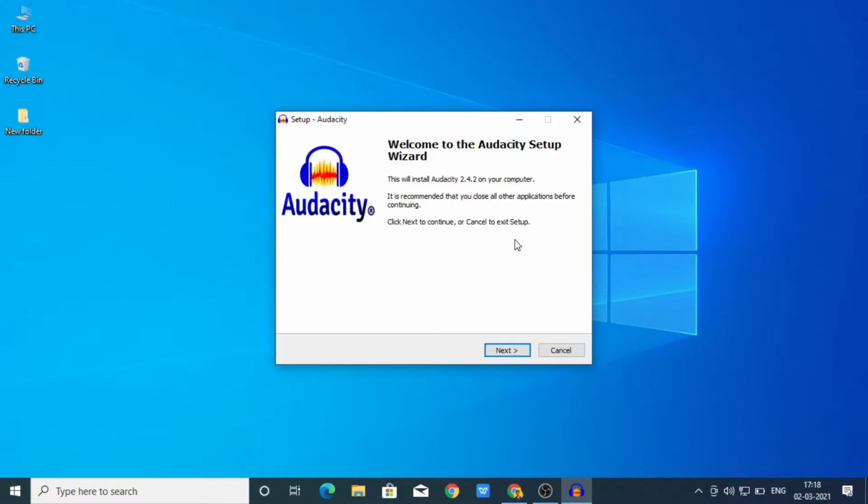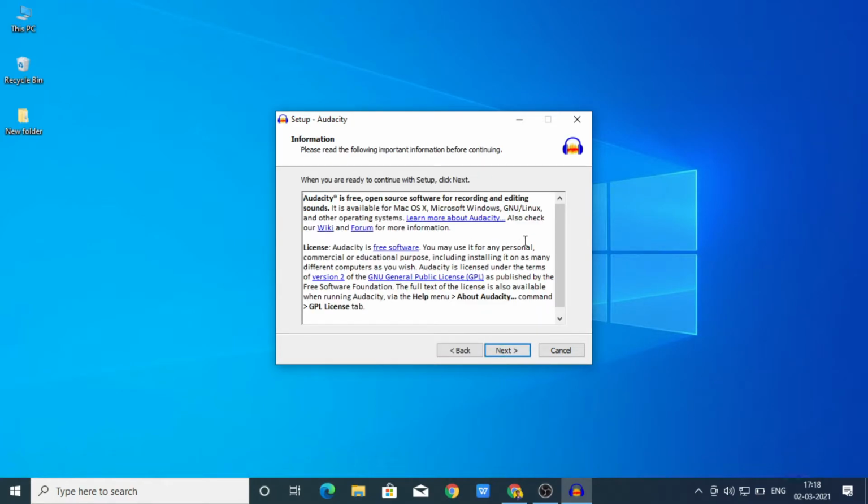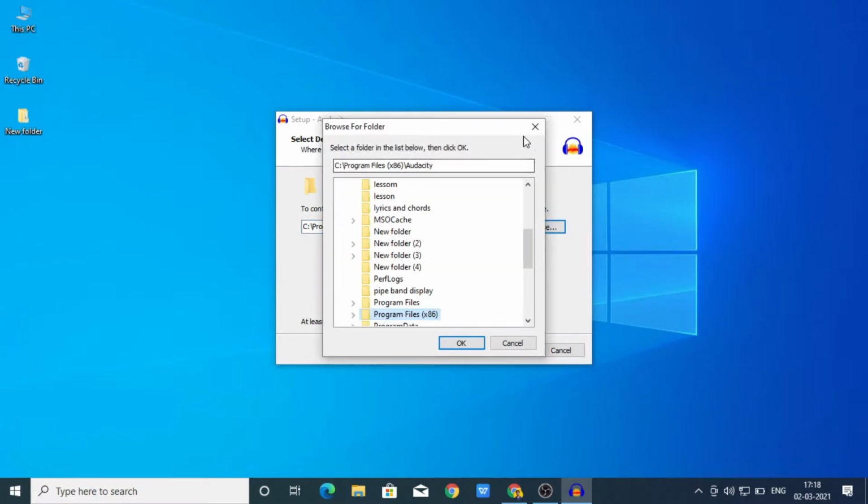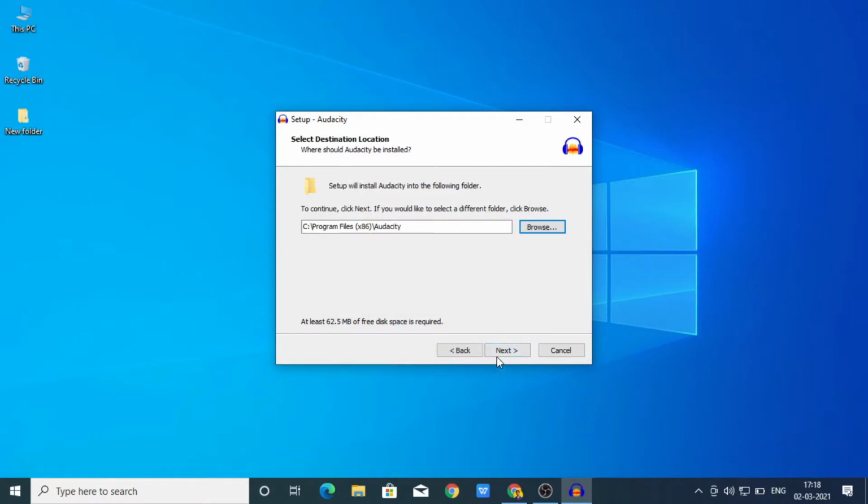So this is the setup window. Welcome to Audacity setup wizard. Simply click on Next. And here we have some license agreements. Simply click on Next. And this is the location where your Audacity is going to install. If you want to change this location, you can change it by clicking on this browse button, and from here you can browse your location. For now, let me keep it default, then click on Next.